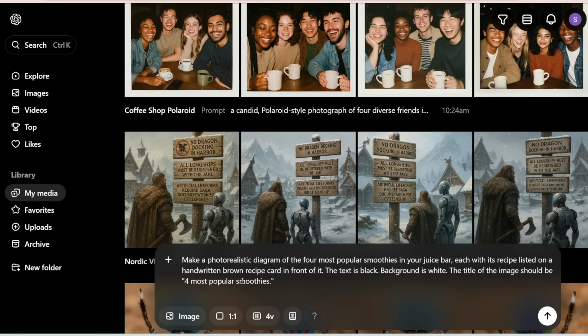And because 4o is so good with text and generating multiple objects in a photo, here's a fun one. Make a photorealistic diagram of the 4 most popular smoothies in your juice bar, each with its recipe listed on a handwritten brown recipe card in front of it. The text is black, background is white, title of the image should be 4 most popular smoothies. Let's see what that gives us.